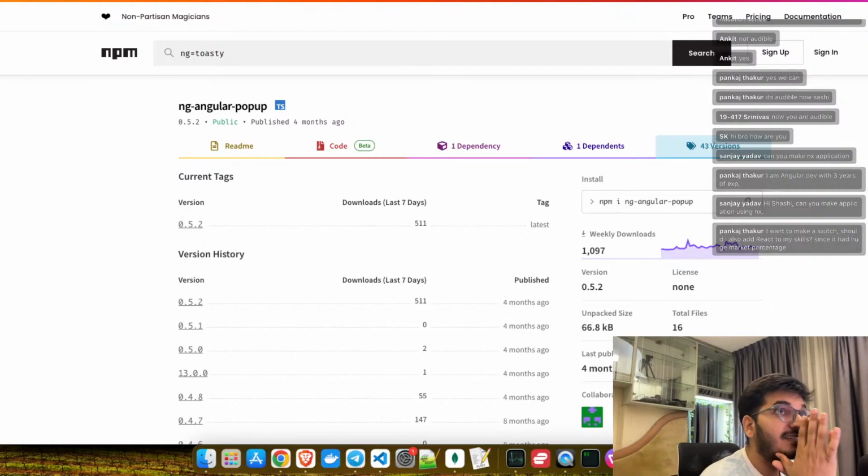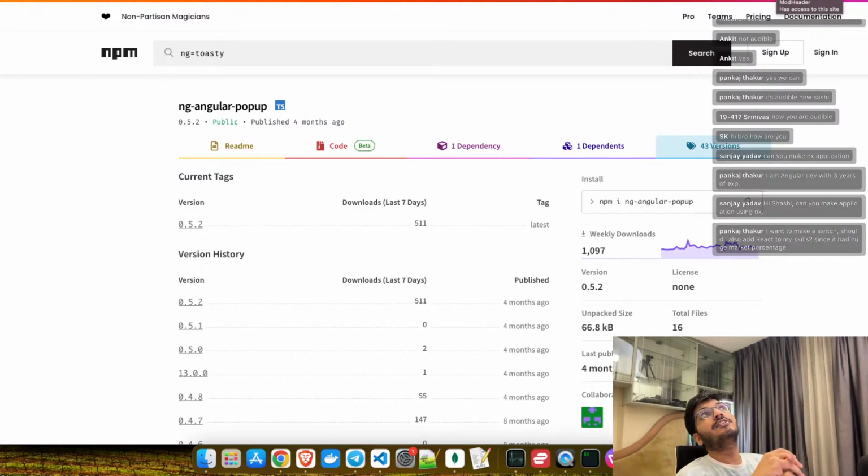Okay, let's take the next question from Pankaj. I want to make a switch. Should I also add React to my skills, since it has a huge market percentage? See, what I'll tell you, Pankaj, it depends, to be honest. If you're comfortable with React, see, learning React, I don't know how comfortable you are with React. If you ask me, I started things off with Angular, but I pushed myself to learn React as well. But learning React was way easier for me, and it completely depends on what kind of switch you are making.